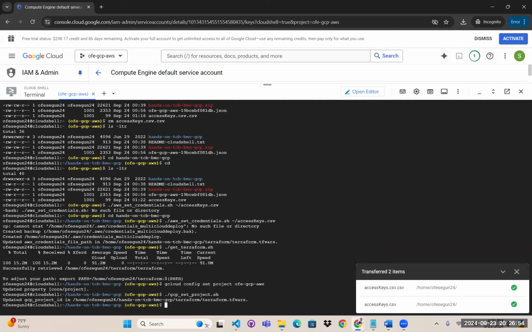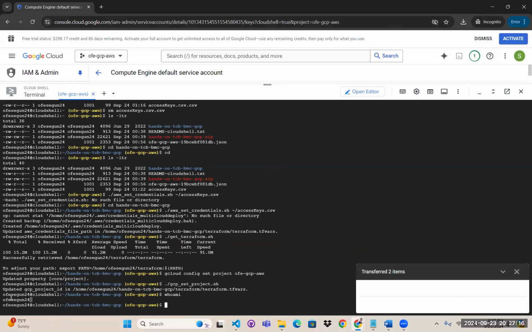So what I'm going to do is run this command. My own username is this. Let me just run this command to get my username because I will need that. So that's my username right there. So let me just copy this command, paste, and put my username there.